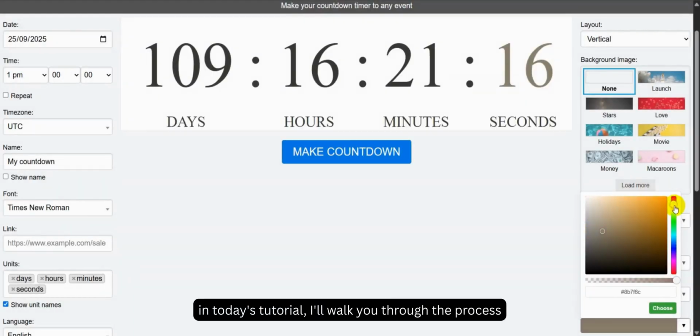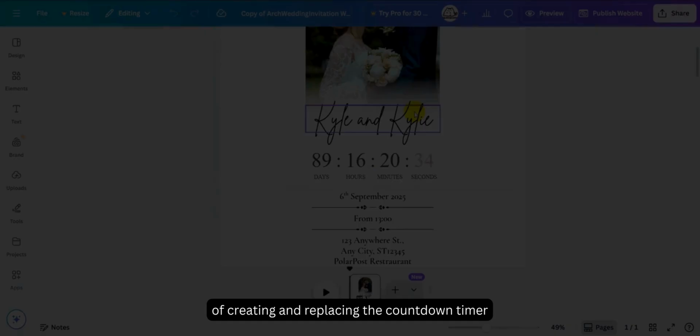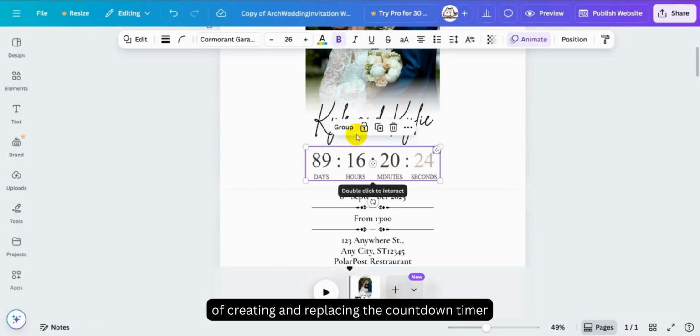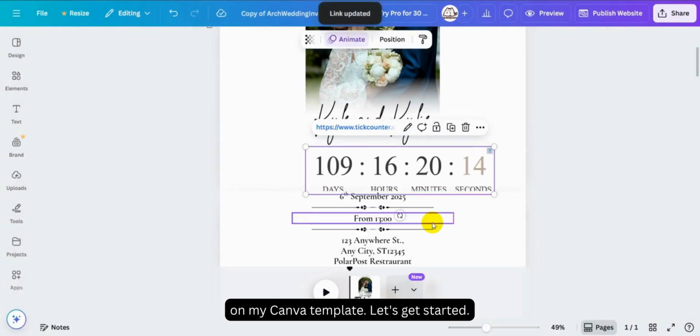Hello everyone. In today's tutorial, I'll walk you through the process of creating and replacing the countdown timer on my Canva template. Let's get started.